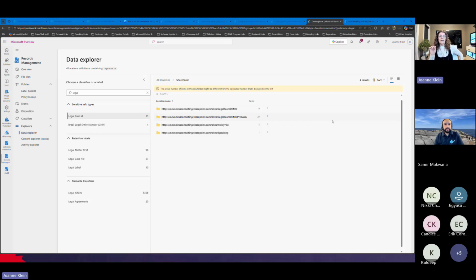The odds are the classification details for all those legacy files aren't up to date. They're not fresh. They don't have the legal case ID. Certainly, if you built it custom, it didn't exist maybe when all those files were migrated into SharePoint. So there's a bit of a disconnect there.